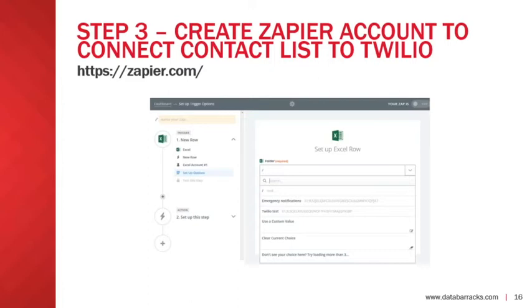So next stage, do exactly the same thing with Zapier. So we log in, create a free account. At this stage, we don't have to add any credit or pay for a paid account. The free account will give you 5 zaps per month and 100 tasks.